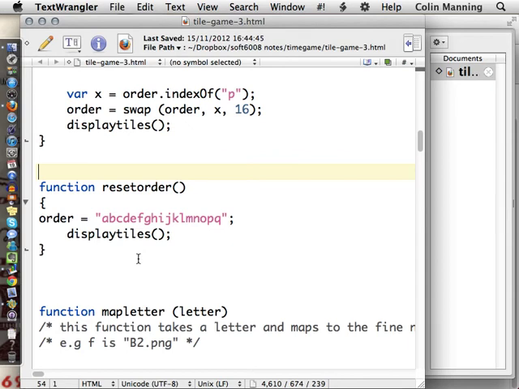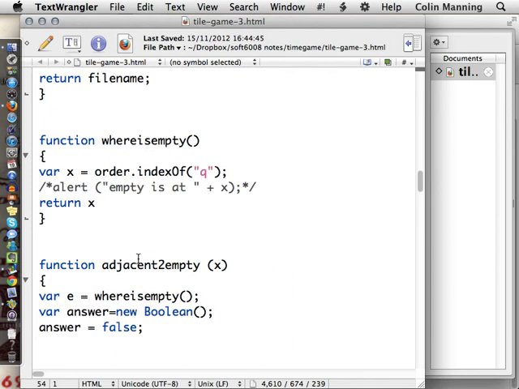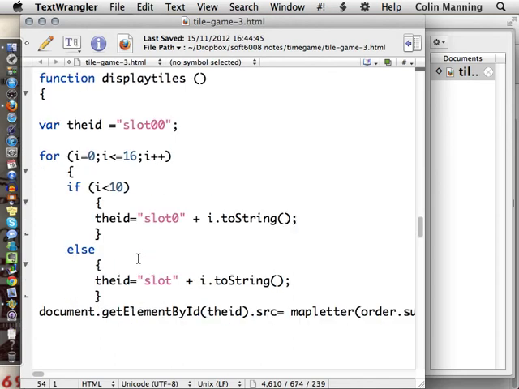We looked at the display tiles function, and this is probably the trickiest part, I think, because we are doing the get element by ID, but that's actually a variable. So every time we go around, it's doing the get element by ID of a different thing. And it saves us doing get element by ID 16 times.